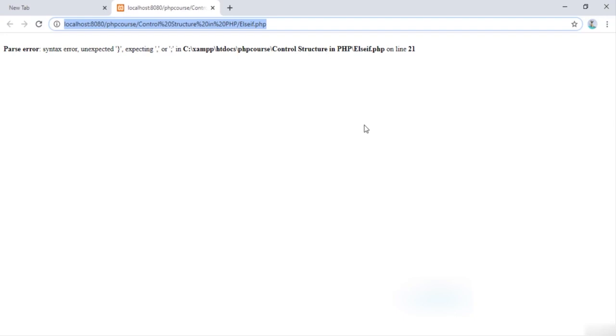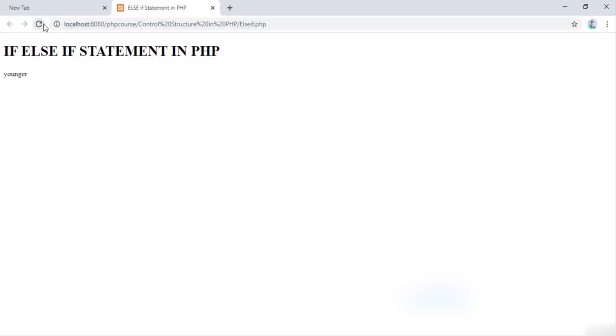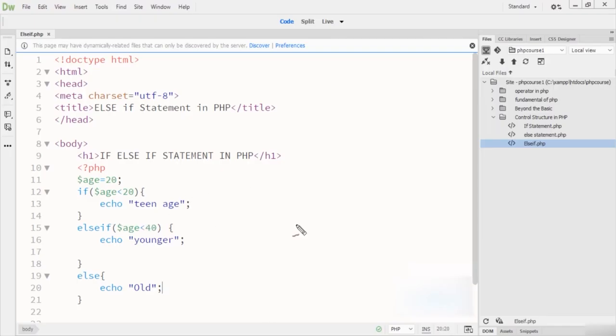So we have an error in line number 21. Yes, okay, I just missed a semicolon right here. Now refresh. So you can see here my age is younger. This is because I just wrote 20 as the age, and this first statement tells us that if age is less than 20, meaning from 19 to 0, this is the wrong statement here. Then this program is checking another condition.